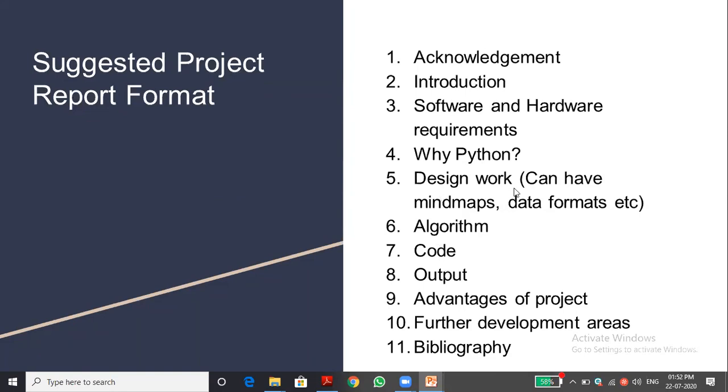For example, you want to draw a blueprint: what modules are there, what each module will do, what each function is, and what the work of each function is. Like a mind map in lower classes; in 10th standard you might have seen the mind map, no? Likewise you can give a pictorial representation of the project, that is called design work. Next, the algorithm, step by step, which I will explain later based on your topic. And the seventh one is code, that is the Python code as well as the SQL code. SQL you need not worry.